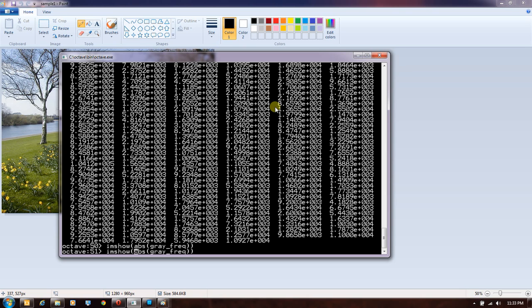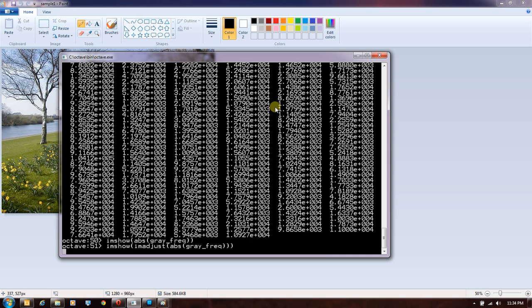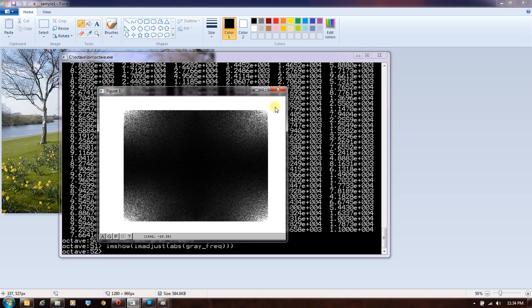If it's 0 to 255 and they're all integers, imshow will work and show the varying shades. Or it can be a decimal number from 0 to 1, and imshow will automatically stretch it to the correct gray level. To get the correct range, we use a function called imadjust. If you're on Windows, or on a distribution in which this is not installed automatically, imadjust requires the image processing package of Octave, so you'll have to install that. So we'll use imadjust, and this time we should see the correct shades. imadjust fits the range of the matrix into 0 to 1.